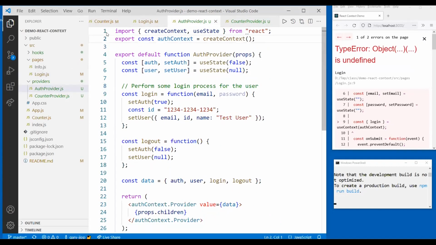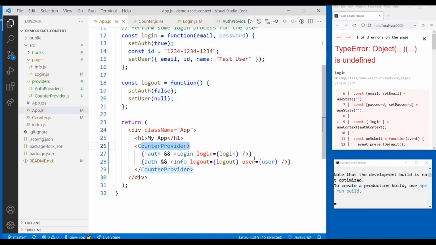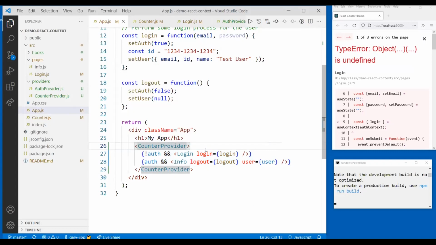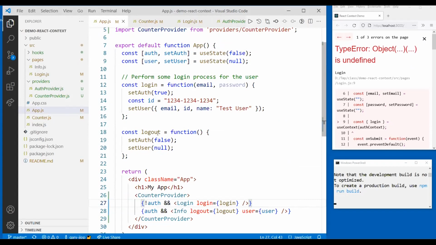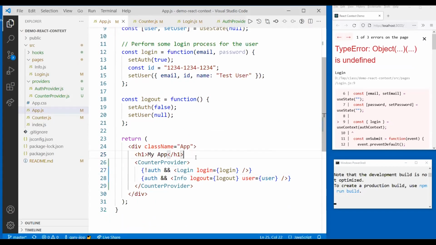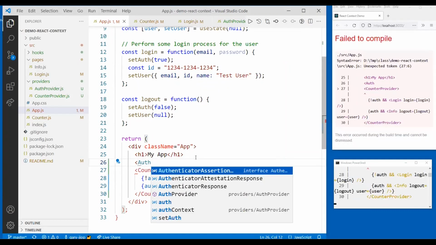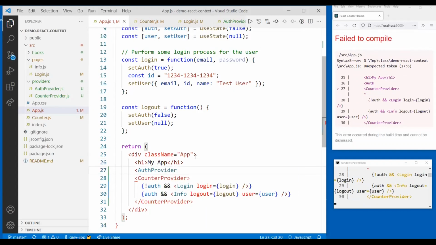So we have to wrap it. Notice our app.js. It's wrapping the stuff, right? So yeah, everything's wrapped in there. This is great. So these components have access to the state of that counter provider. I need to also wrap my login and info, or at least my login, in this auth provider. So there's a couple ways I can do that. I could put it here. Nothing wrong with this. I could go, let's go auth provider. There we go.